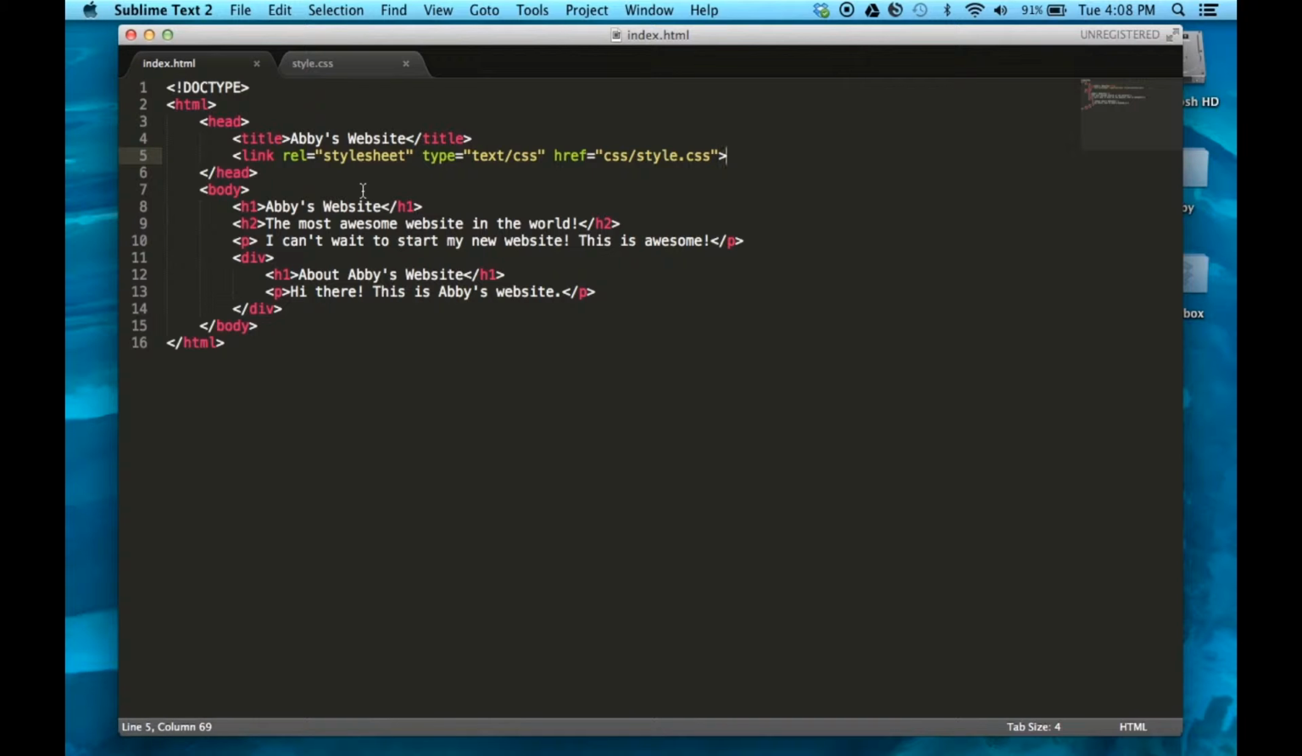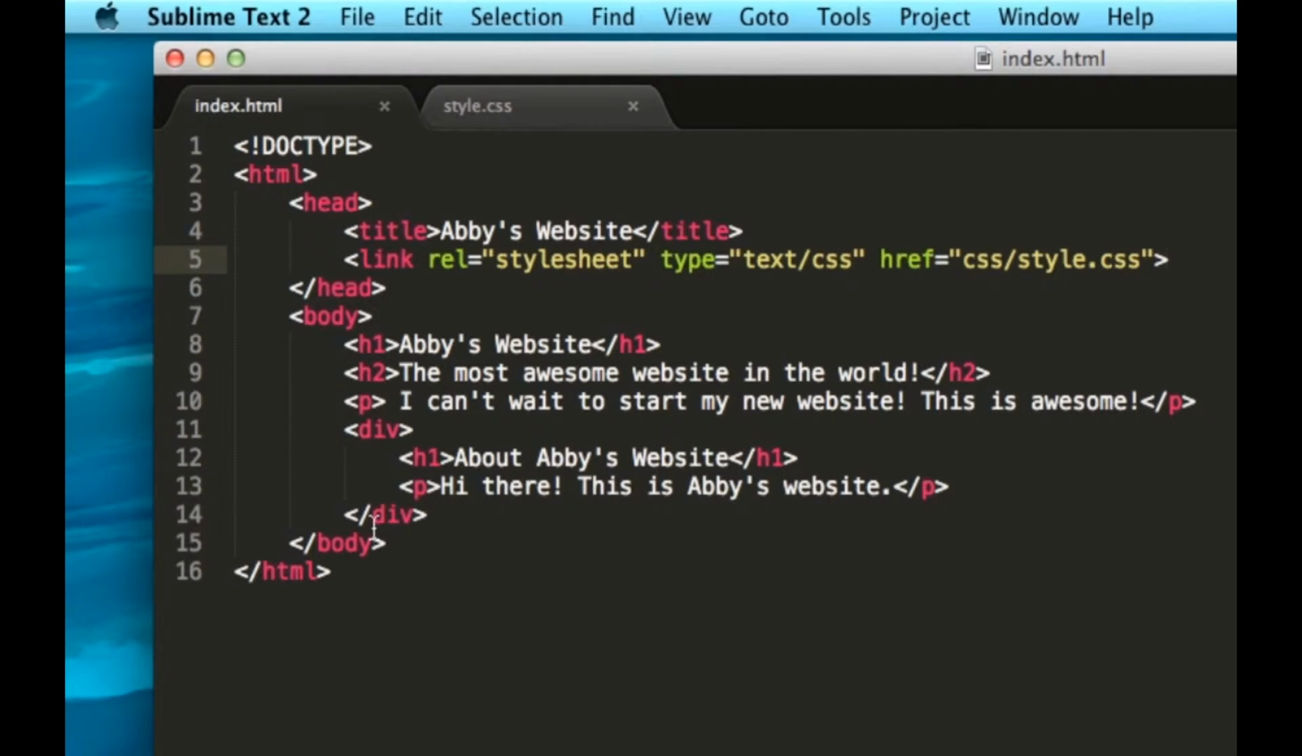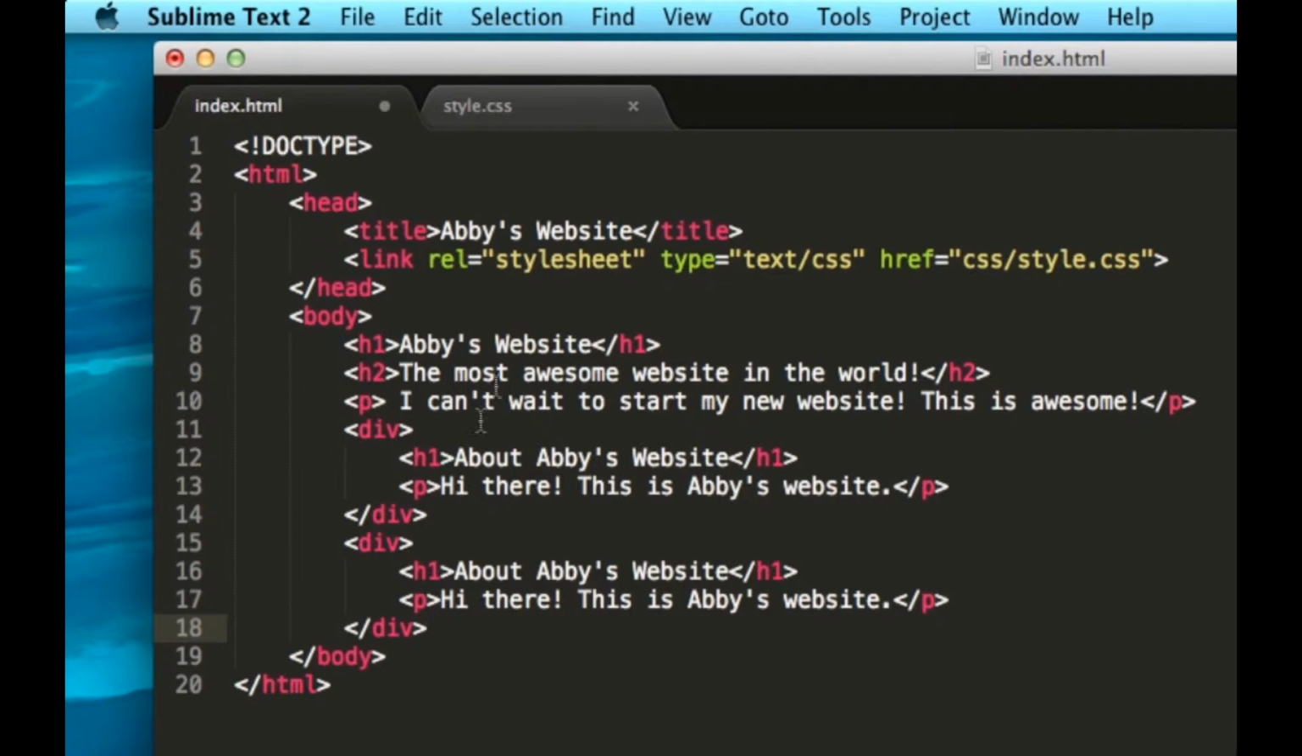In order to target these elements, you need to give them a class or an ID. The difference between a class and an ID is that multiple elements can have the same class, but no two elements can have the same ID. Classes are useful when you are styling many things the same way. For example, if you have two divs that you want to have a blue background, you can give them both a class of bg-color. Let's try that. So I'm going to copy this div and paste it so that I have two divs.